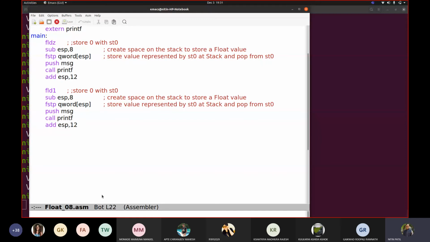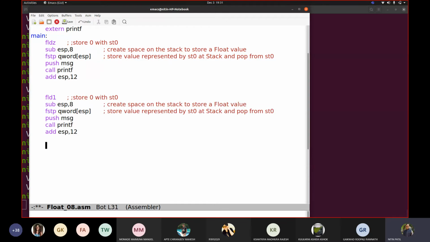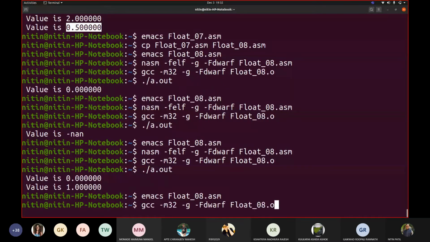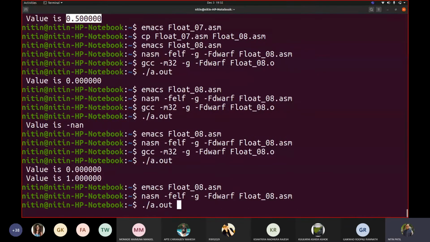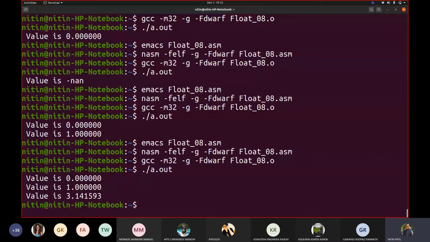I will copy this. Sorry. I will write in place of FLD1, I will write FLDPI. PI means what? For us, pi. What is pi value? 3.14. Okay, let us see. Can you see that? 3.14. Correct?